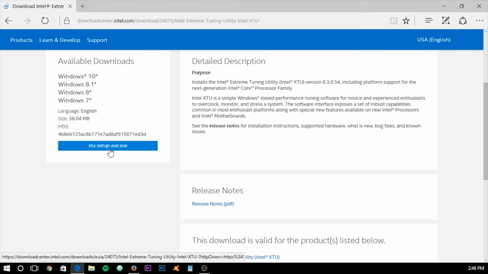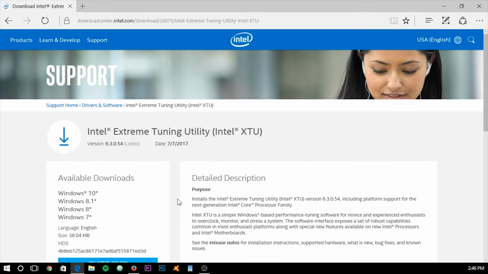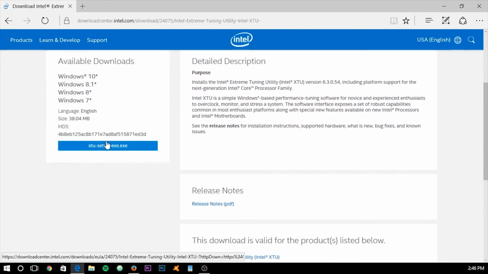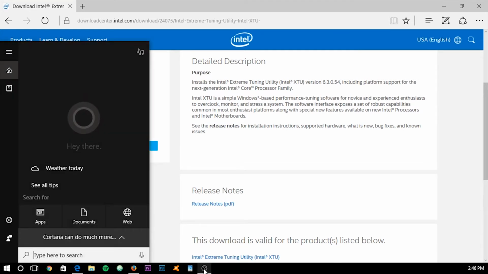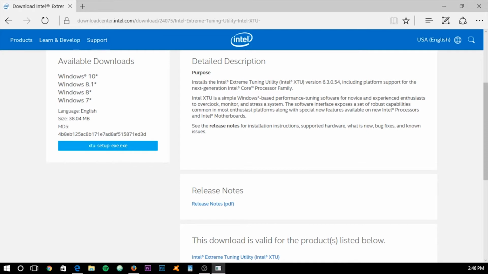So I already have it. Just download it, whichever is the latest version. It's not a big software. So once you're done with it, install it. It's a simple procedure, and open it. So I'll run XTU. So okay, here it is. It will ask for administrative rights. Just give it that.